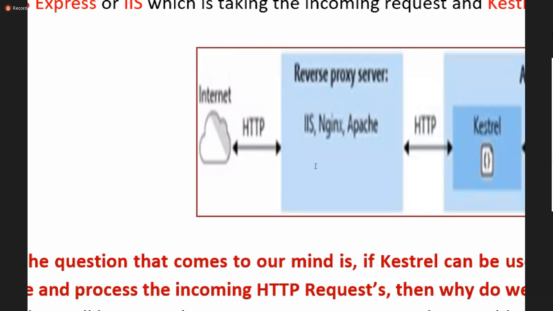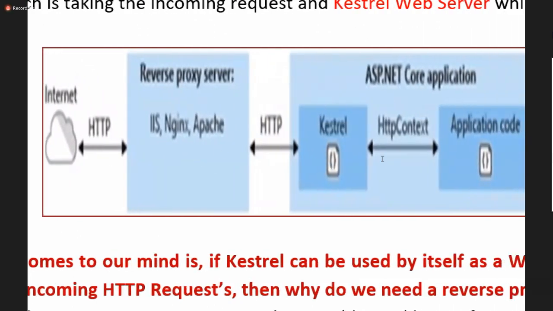Are you clear? Here you'll be confused: IIS is also there, Kestrel is there. This is confusing, you'll feel. I'll tell you why I showed you like this. On Linux, two servers will run: one is Nginx or Apache, and the second one is Kestrel. You ask me to show how two servers will work, but I don't have a Linux environment now. I can show that on Windows only.